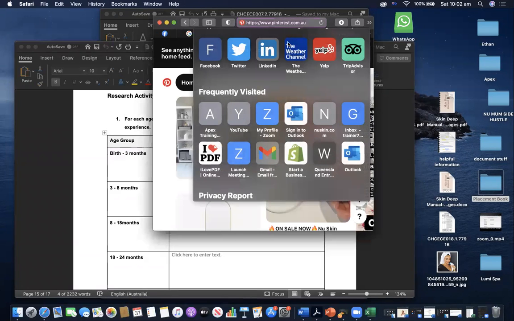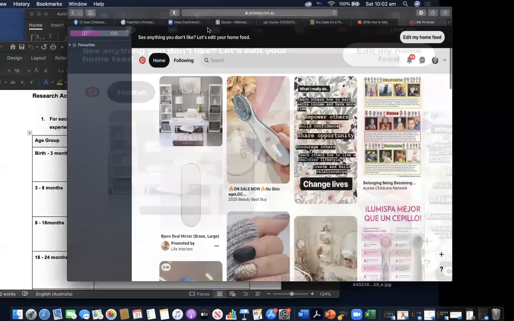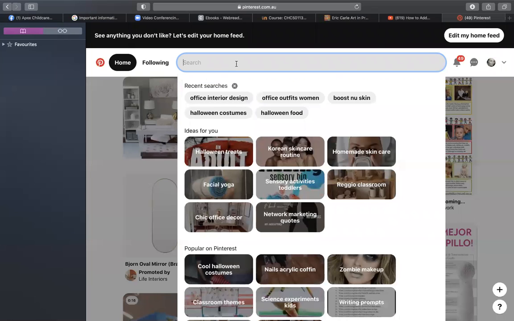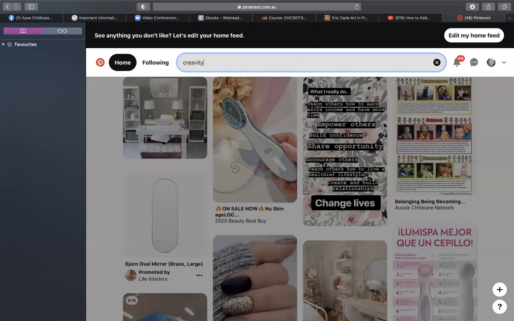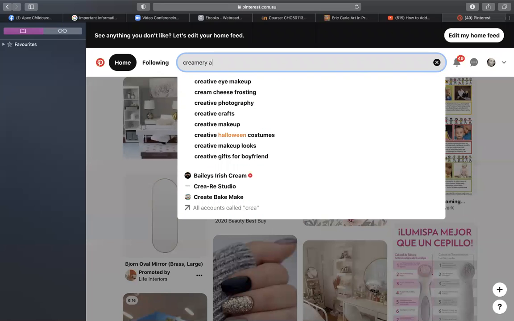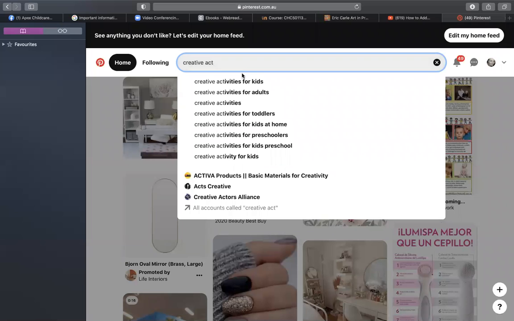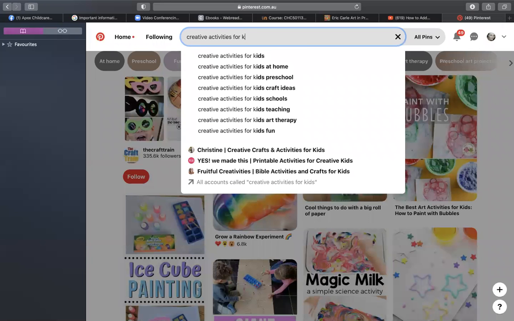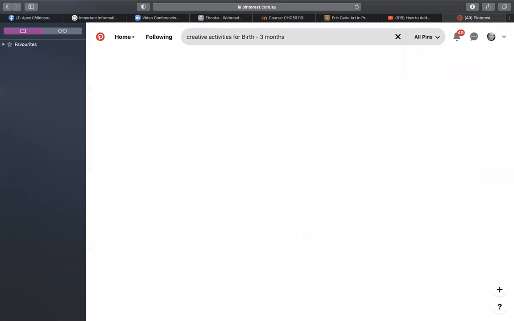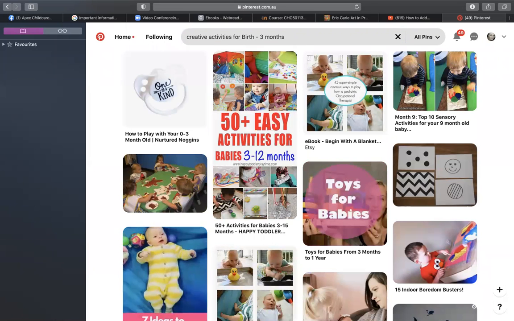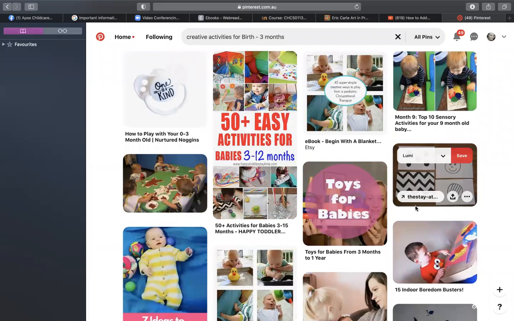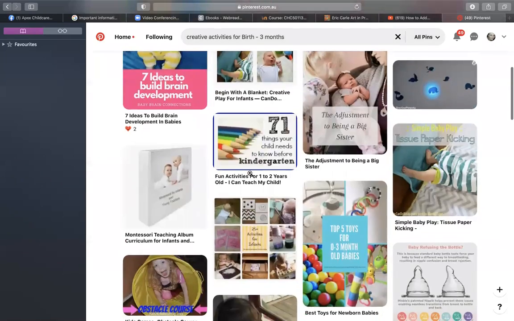So if you go to Pinterest and type in something like create activities for kids, or you can even go birth to 3 months. Look at all these ideas, okay? There is no excuse if you don't know, okay? So come to Pinterest, and here's a really good one.